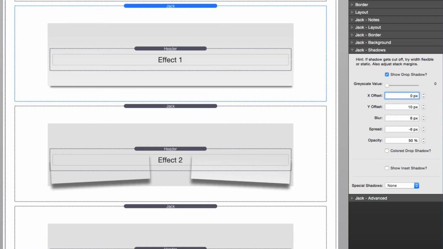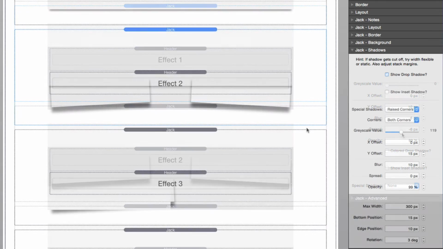So here, by making it a -6, we've actually made the size of the pseudo element behind it 6 pixels smaller on all 4 sides. So hopefully I didn't confuse you there, but that's exactly what spread is. And of course, opacity allows us to change the opacity. So if we have a shadow that's 100%, we'll notice that we have a very harsh black shadow here.